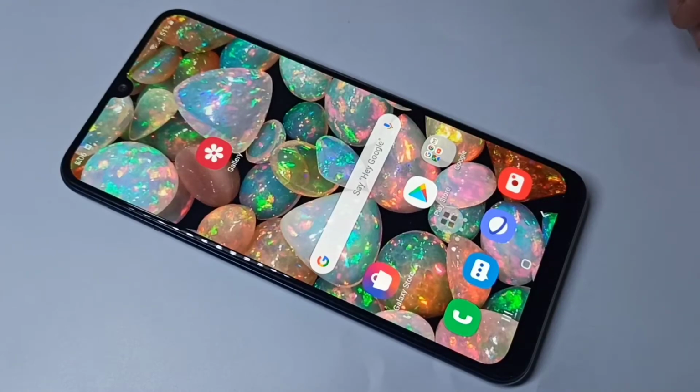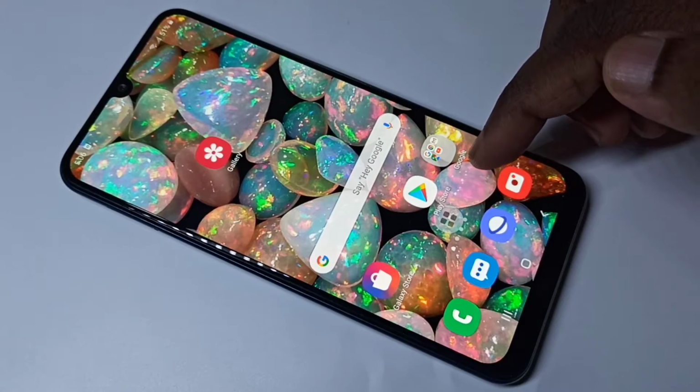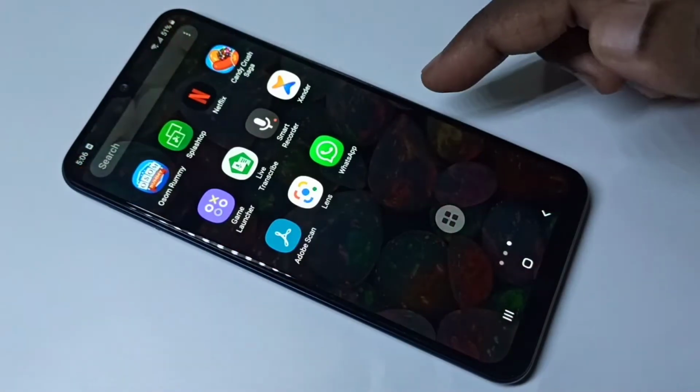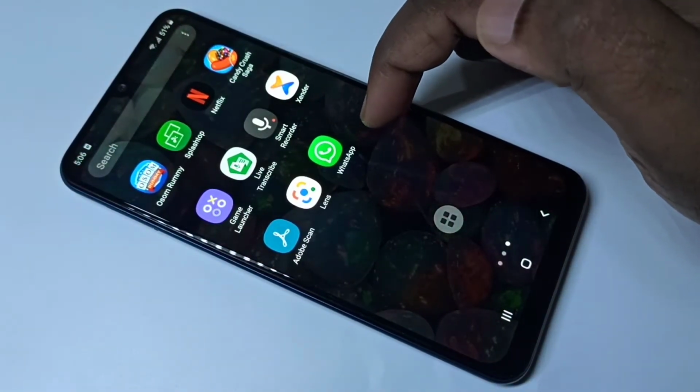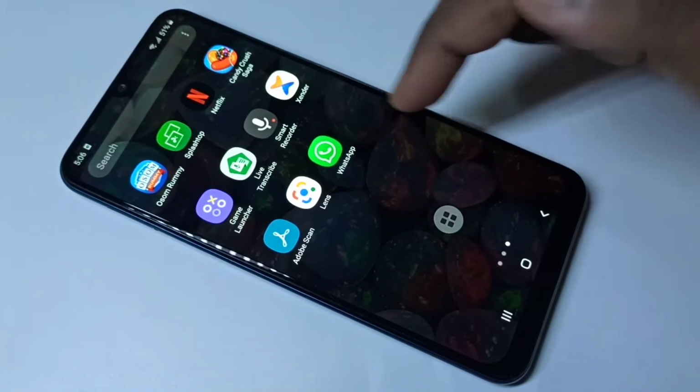Hi guys, in this video I am going to show you how to lock apps with the password and hide it. So here you can see WhatsApp. I am going to lock this WhatsApp with password and hide it.